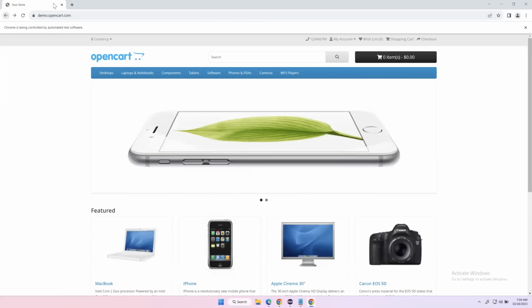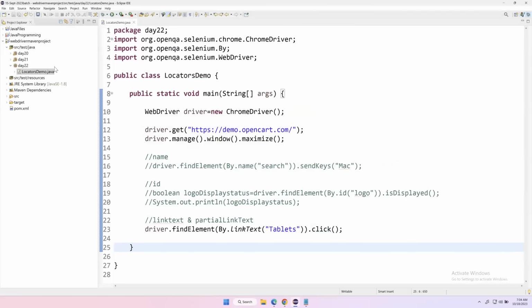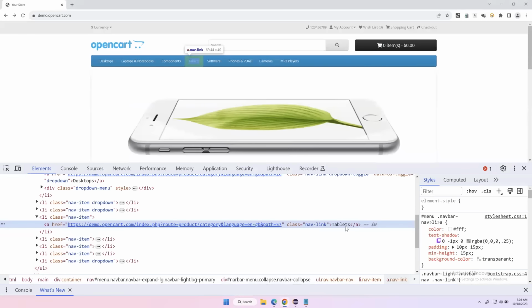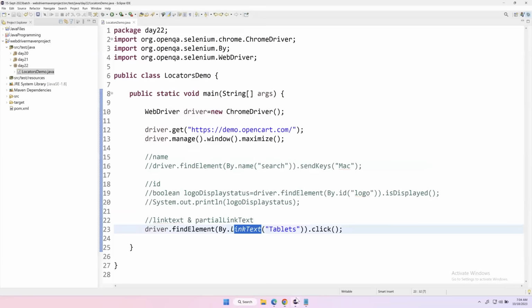But what is link text? What is the difference? This is a most popular interview question also. What is the difference between link text and partial link text? Which one will be preferred to use? So we understood what is link text. Link text means we have to capture the link text from the HTML. This is the link text, and we provided the full text here.